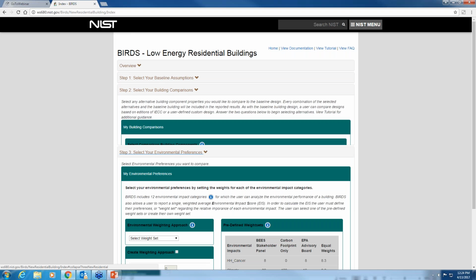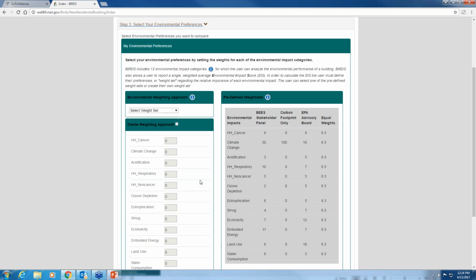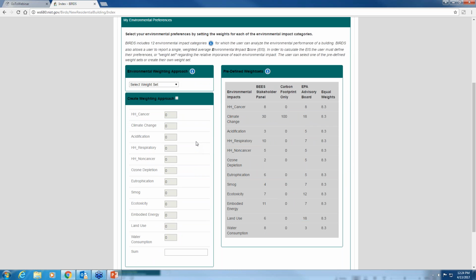So then in step 3, you have to select your environmental preferences. So I mentioned the weighted normalized average. That's what this is specifying, is how you're going to do that weighting.